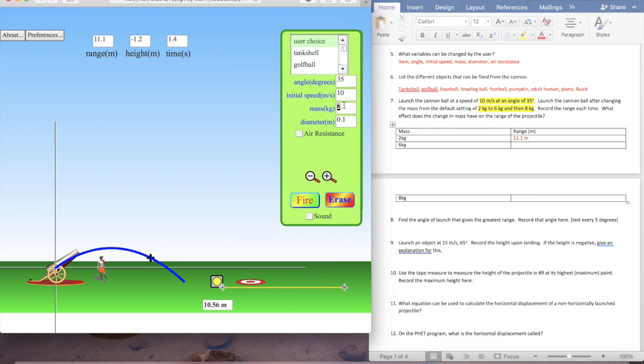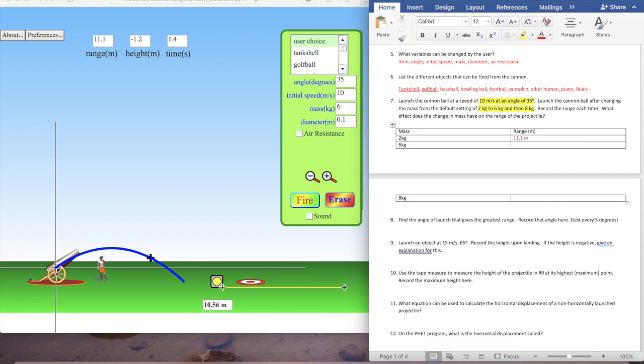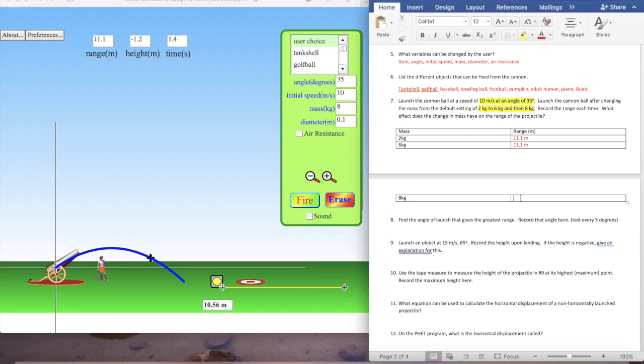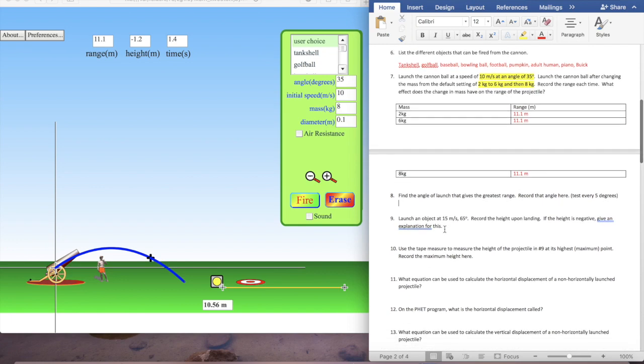Okay, and then I'm going to leave everything the same, but I'm going to change my mass to 6 and see what happens. My range is still 11.1. Okay, I'm going to change it to 8. See what happens. Still 11.1. And what that's telling me is that the mass doesn't affect a projectile because we're not doing air resistance. And if you look at our formulas, it's not going to show it anyway.